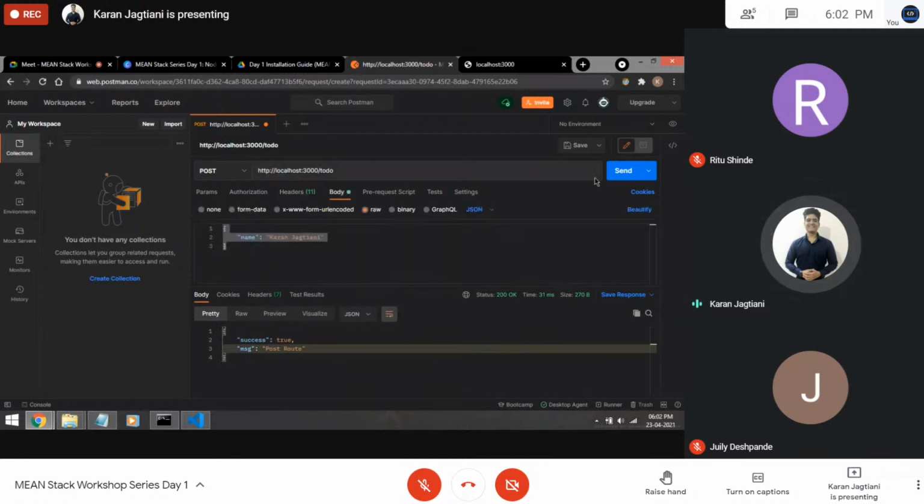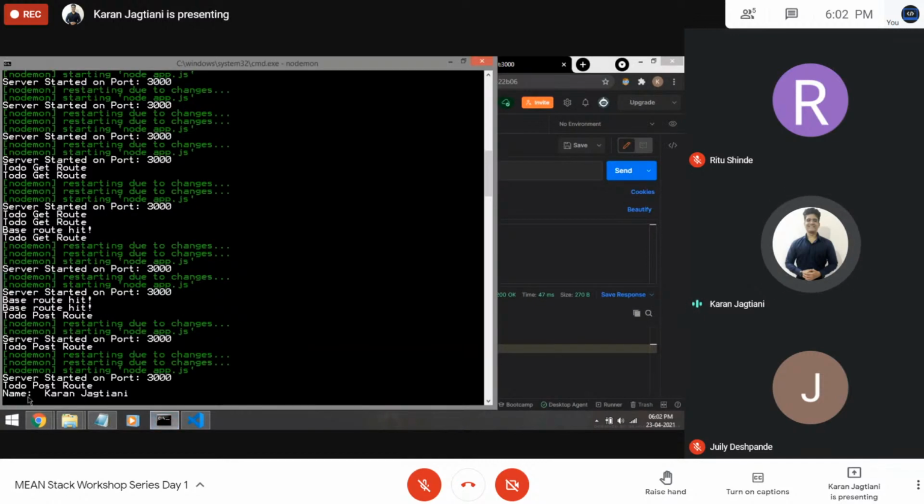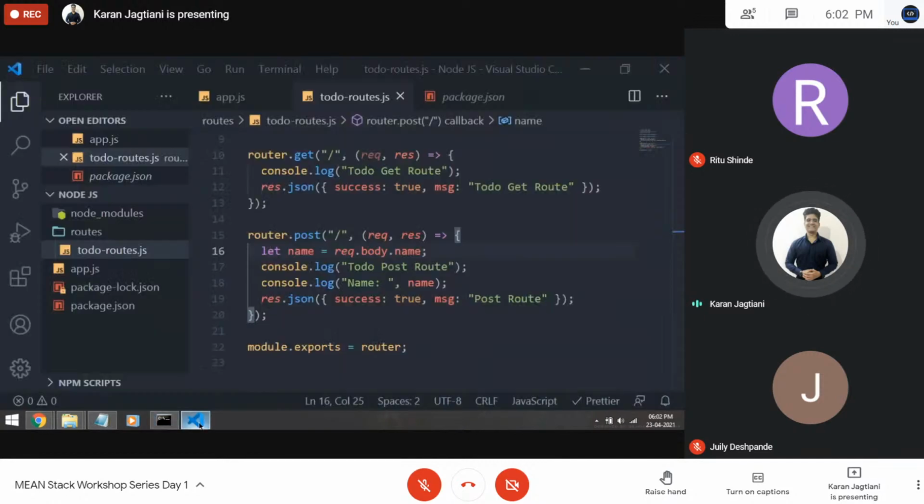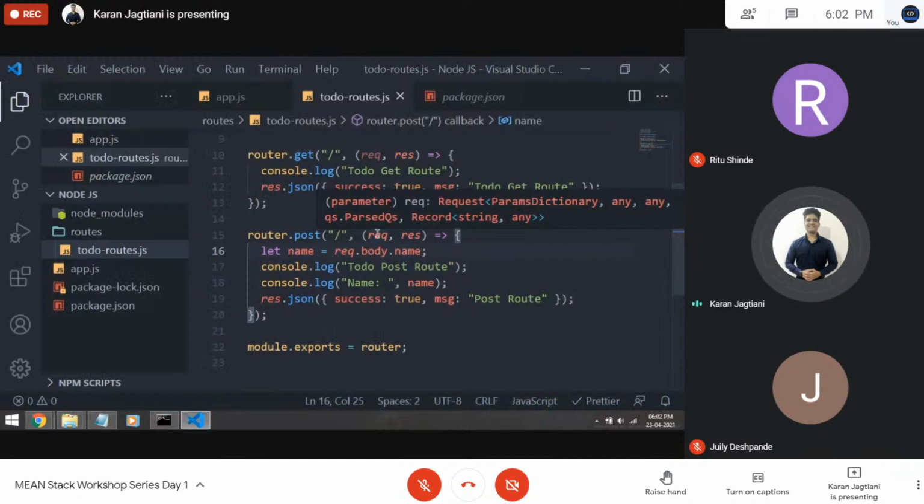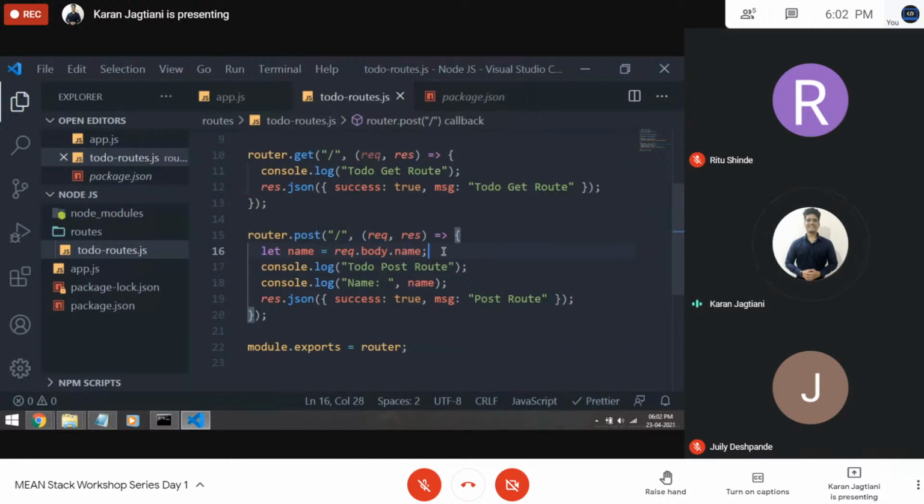I think this is good. Let's test this out. So no issues over here. If we look at our console, I got name: Karan Jagtiani. So this is how data can be sent from the front end to the back end. It is as simple as that. This is how data can be sent.